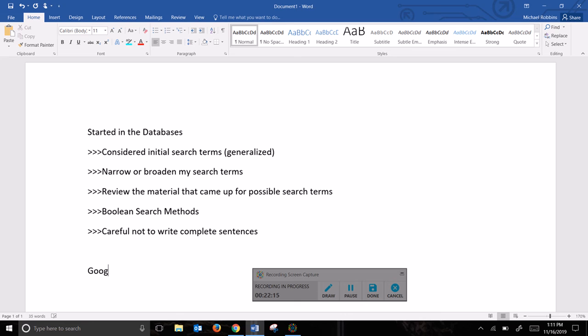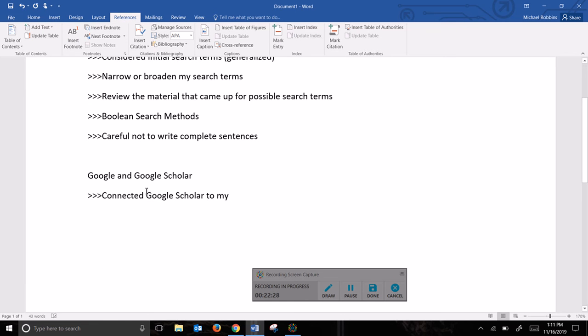Then I moved on to Google and Google Scholar. First thing I did was I connected Google Scholar to my search when I was logged into Google. I was a little more generalized with my search terms here. Complete sentences were okay because Google is designed to be used by a more general population, so it's designed to have more of a broader search.